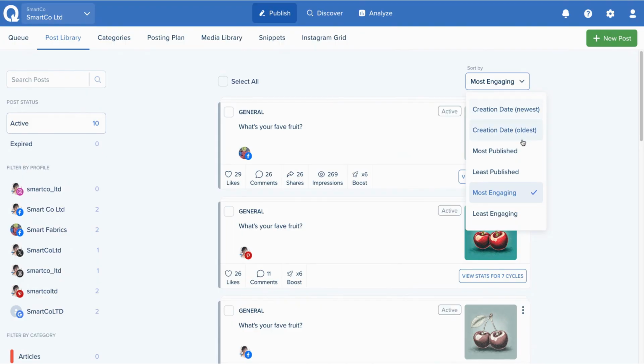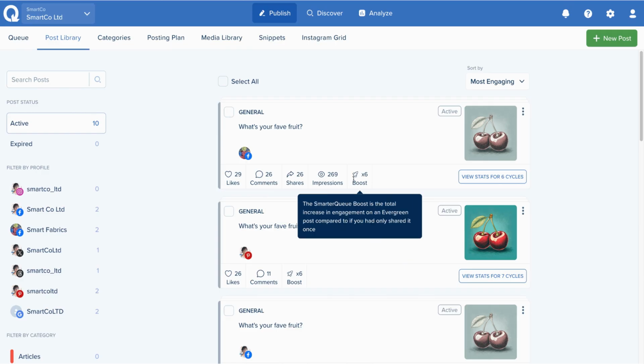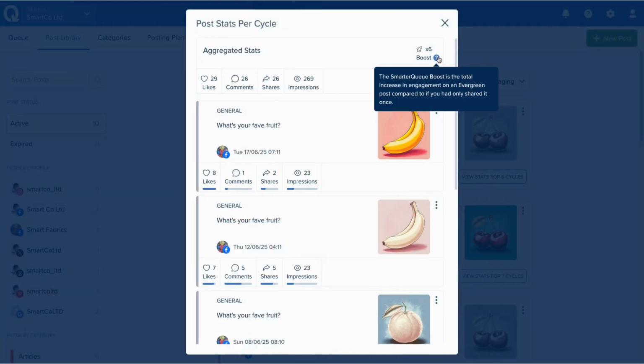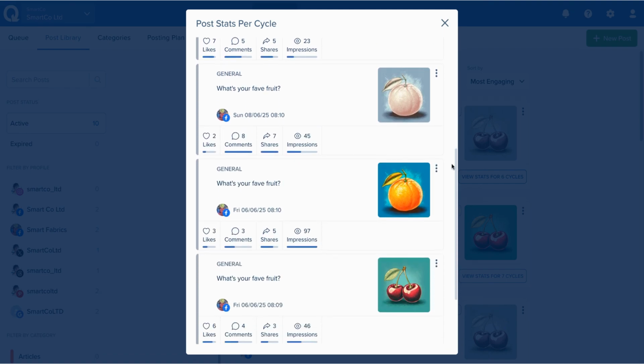You can track performance right from your post library, sorting by engagement to find your top content. Review detailed metrics like impressions, clicks, and shares for each post. See how evergreen recycling boosted results across publish cycles and how each variation performed to support your A/B testing.